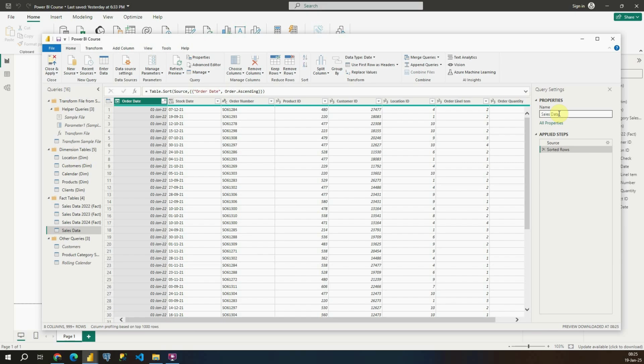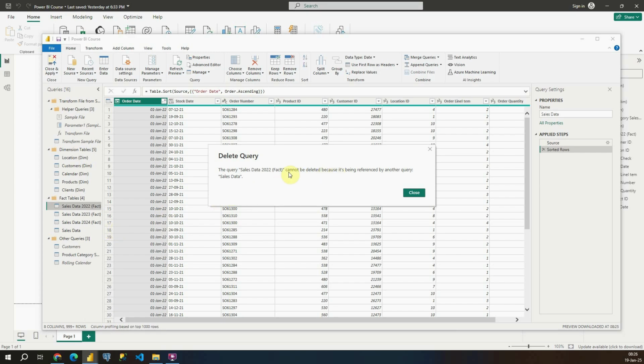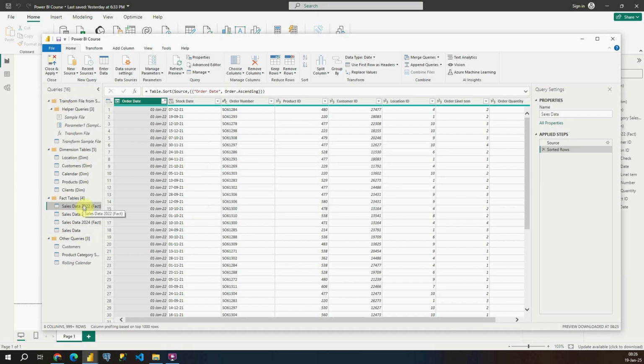But what is important to mention is that this table is dependent on these three. So what does this mean? If I try to remove this table, if I click on delete, I will not be allowed to do that. You cannot delete this table because it's being referenced by another query. This means that these tables are used for building this sales data table. We need the data that is stored in these tables to be able to use it in the main table. So that's the limitation of this append queries option. You need to keep all base tables to be able to create the new table.